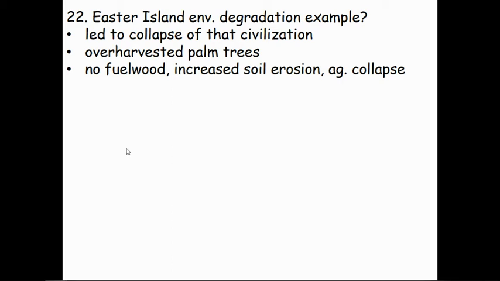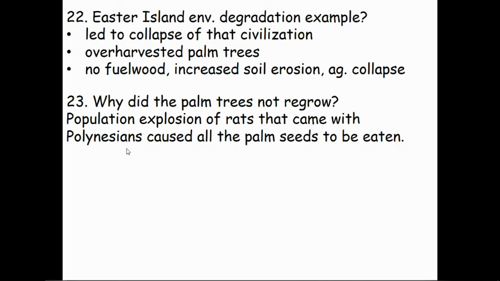Once they started cutting down the trees and using more of the plants, there was less fuel wood, more erosion because the plants hold the soil together, and then agricultural collapse because the topsoil eroded away. The definition of erosion, by the way, is movement of sediment from one location to another location. So why didn't the palm trees regrow? Apparently there was an explosion of rats that came with them, and the rats were eating the palm seeds.